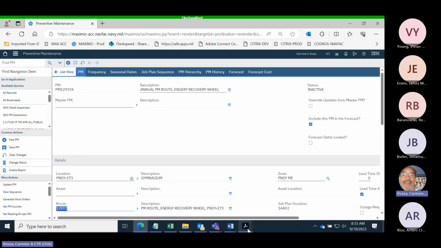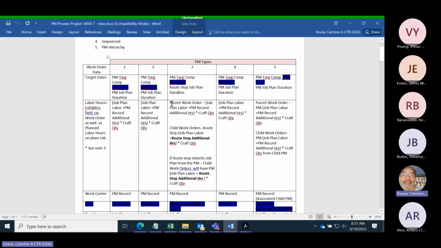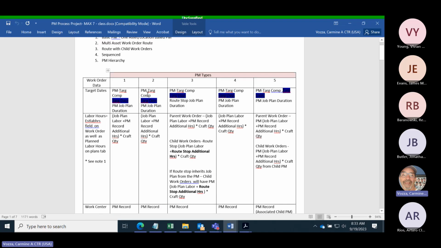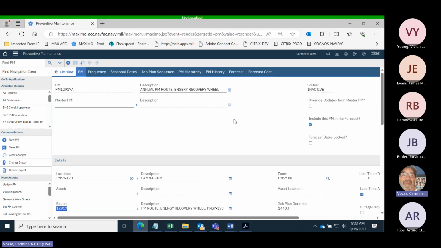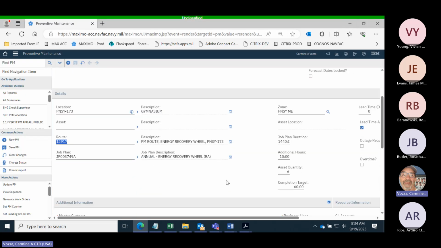Now I'm gonna go back to my little drawing. All right. Multi-asset is type 2. So again, still have the target completion and the job plan, determine the turnaround time. But labor is right here, just like a single asset, right? What's the difference? Well, I have 6 assets now, right? Here.